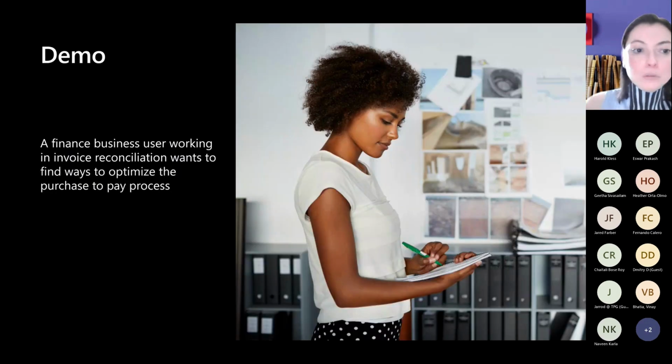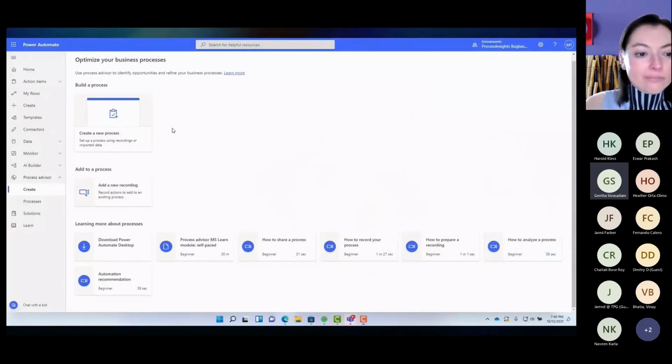So do we want to see one scenario, like a demo? Like an end-to-end demo that showcases Process Advisor in this one specific finance business user scenario? We love demos, Tanja. Yes.